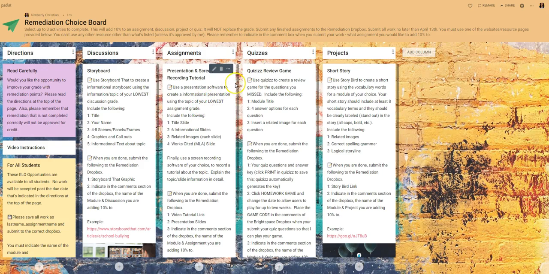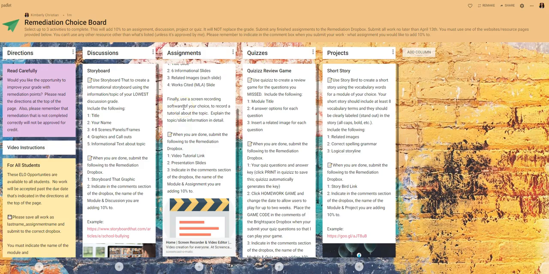Next, if you're trying to add 10% to an assignment, I want you to do the presentation and screen recording tutorial. So you're going to take that assignment that you scored low on, and you're going to use that particular topic to create your title slide and your 6 informational slides with related images and a works cited slide that has to be in MLA format. Remember, there are several Chrome extensions out there that you can use that will help you with MLA format. And then the last part of this is to make sure that you do a screen recording explaining your presentation.